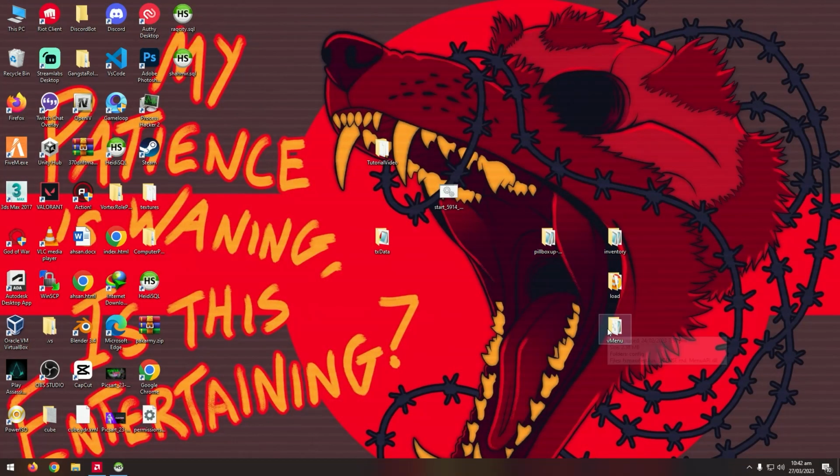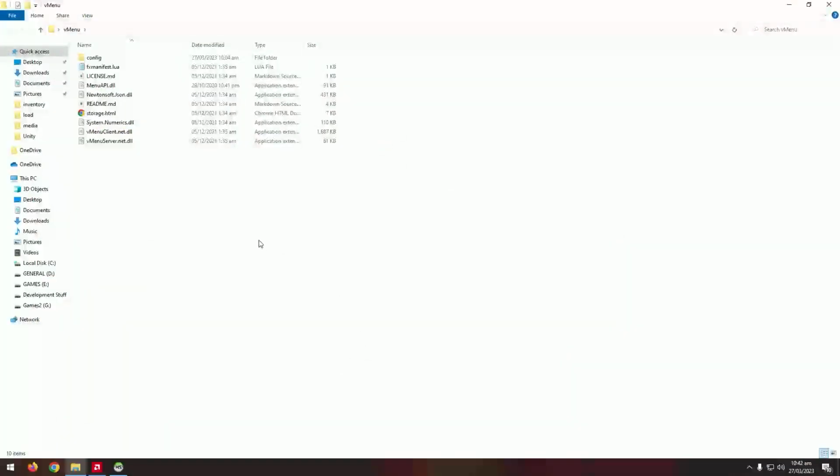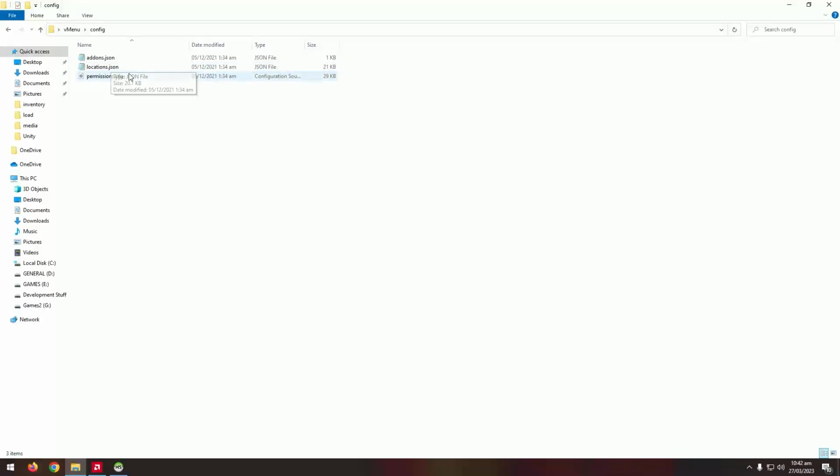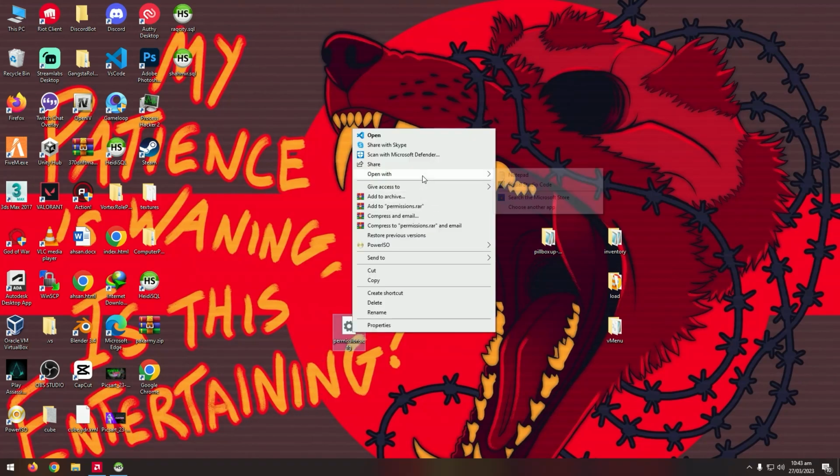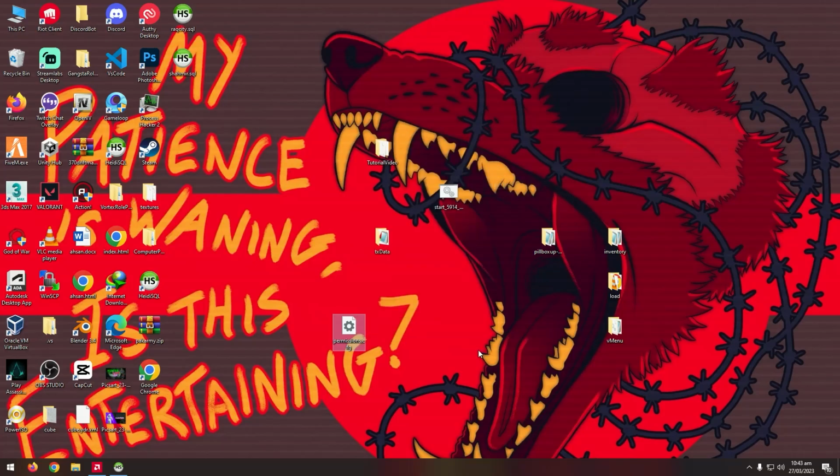Here we have the V menu. To use the V menu, you just need to customize it using this permissions.cfg. I already got the permissions.cfg here, which I set up for you guys. You just need to open Visual Studio Code.